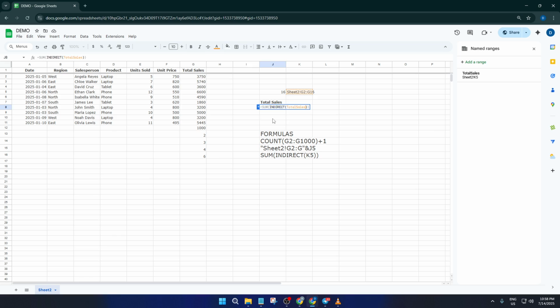And that's it, you've set up a truly dynamic named range in Google Sheets. This technique is a game changer for anyone working with evolving data sets. It keeps your formulas flexible and cuts down on errors.